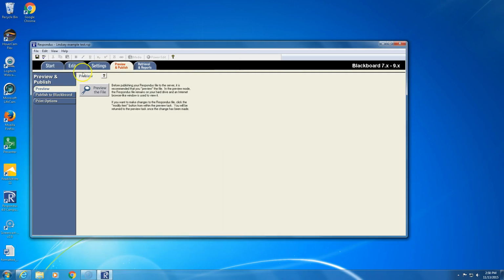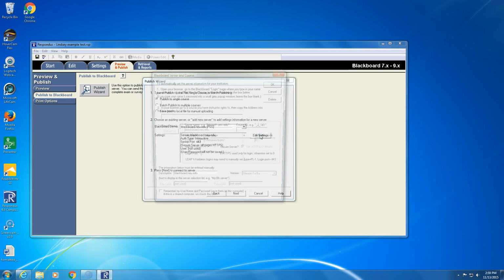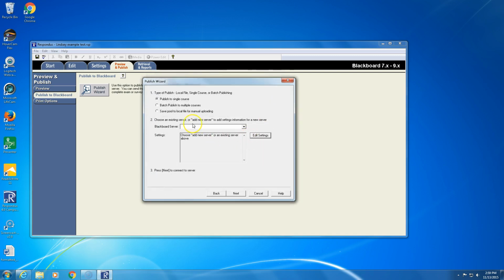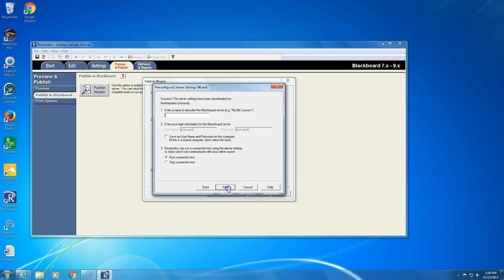All right, so click on Publish to Blackboard and then Publish Wizard. From here, choose the Blackboard server that's already there, hit Edit Settings, and then delete that. And then click Add New Server. Yes, check for pre-configured settings. And type in blackboard.neu.edu. And here you should see username not used, password not used.